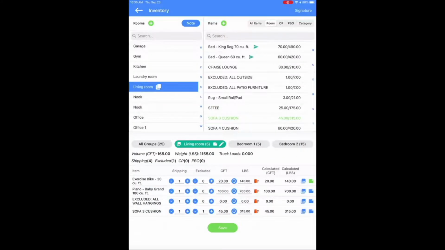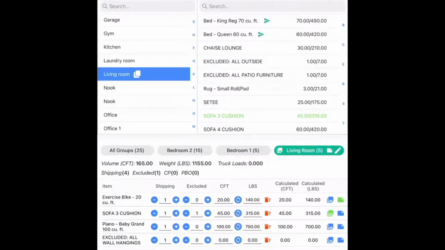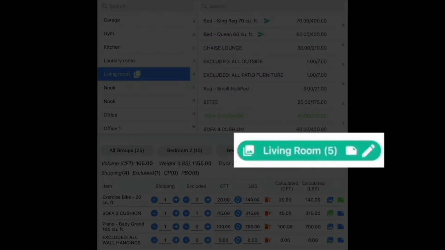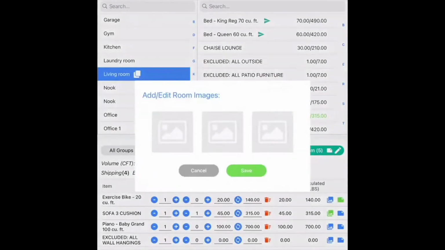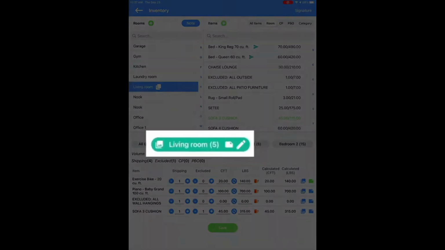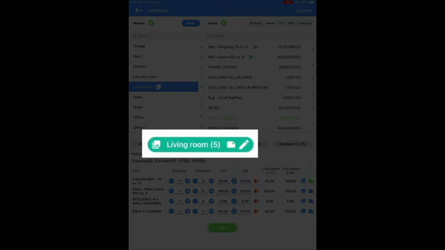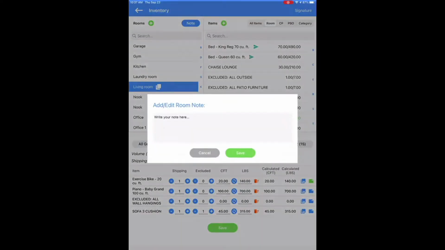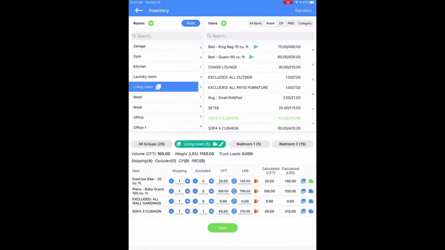That's not all. You can also take pictures and notes at the room level. The active room down below on my screen is the living room. It's highlighted in green. To the left of the room name is the pictures icon, and you can use that icon to take pictures at the room level. To the right of the room name is the notes icon. You can use that icon to take notes at the room level. You can update the room names using the pencil icon that is next to the notes icon.